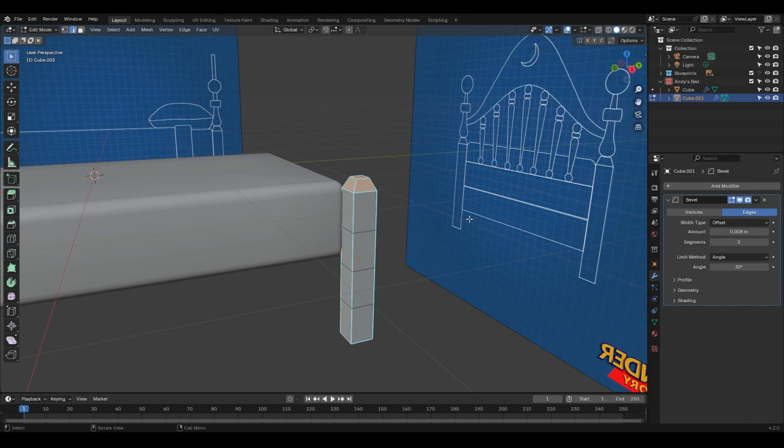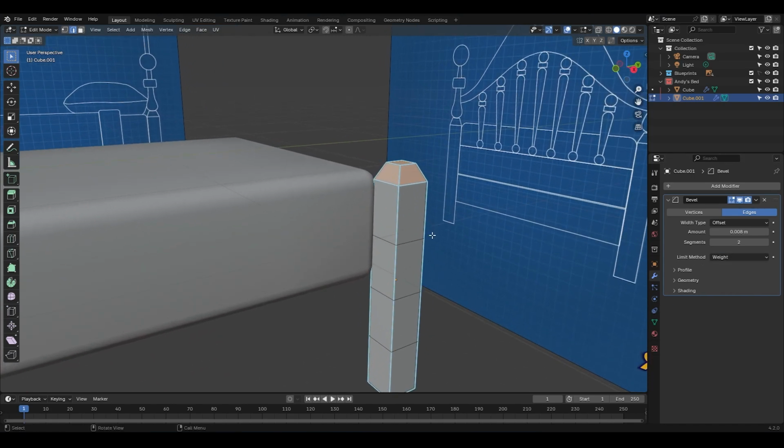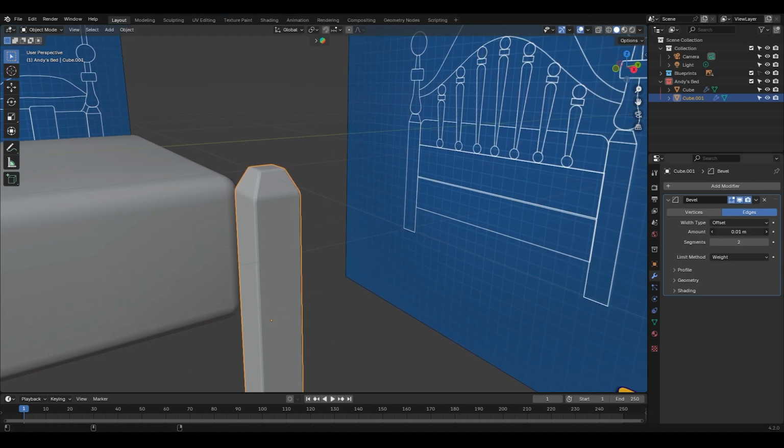I'm gonna press N again to close this panel. Change the limit method of the bevel to weight. Zoom in on this section and fine-tune the bevel amount. Once that's done, right-click and enable Shade Smooth.